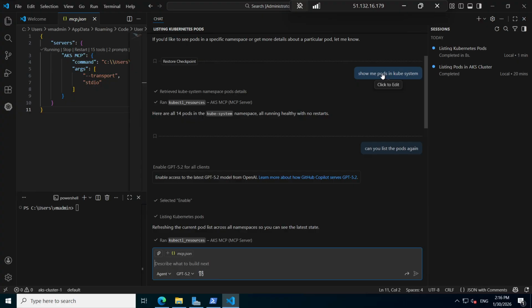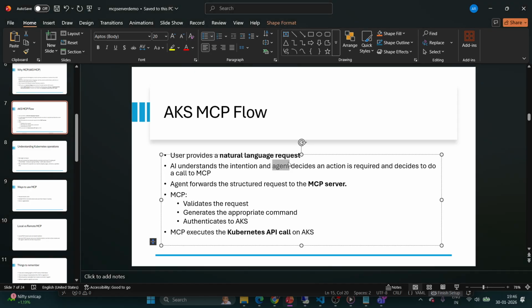There is a local MCP server, it's authenticated to the Azure environment, and it knows the cluster, and it's making a call to the MCP tool. That's where the agent kicks in. You can see this is the integrated agent. We are not creating anything here. It's all built in. So the agent decides, okay, he's asking something about AKS. Let's send this to the MCP server.